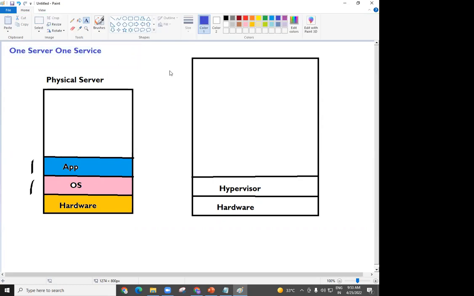Once we take a physical server and install an application or a service, that server is done. We should not install any other service or application on one physical machine. If you install two applications on one physical machine, you are putting a lot of burden on that machine, and it can go down easily. So one server, one service is the formula we follow.